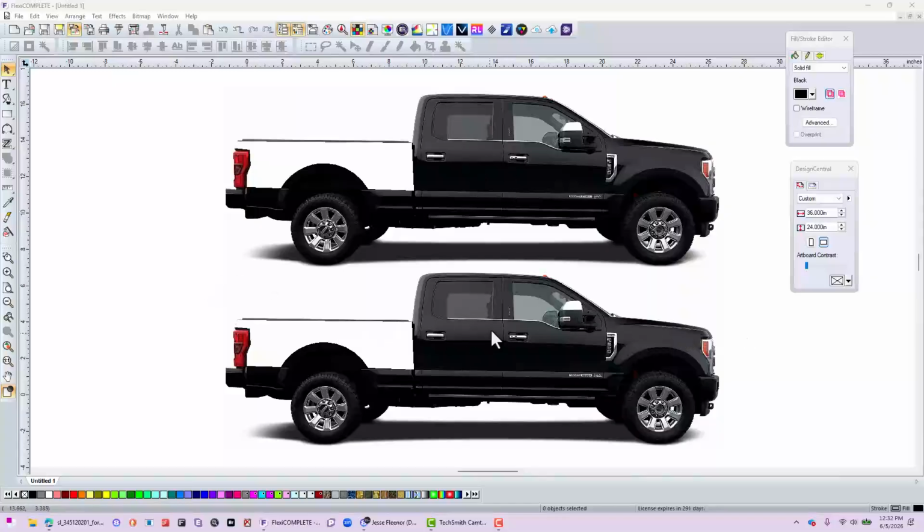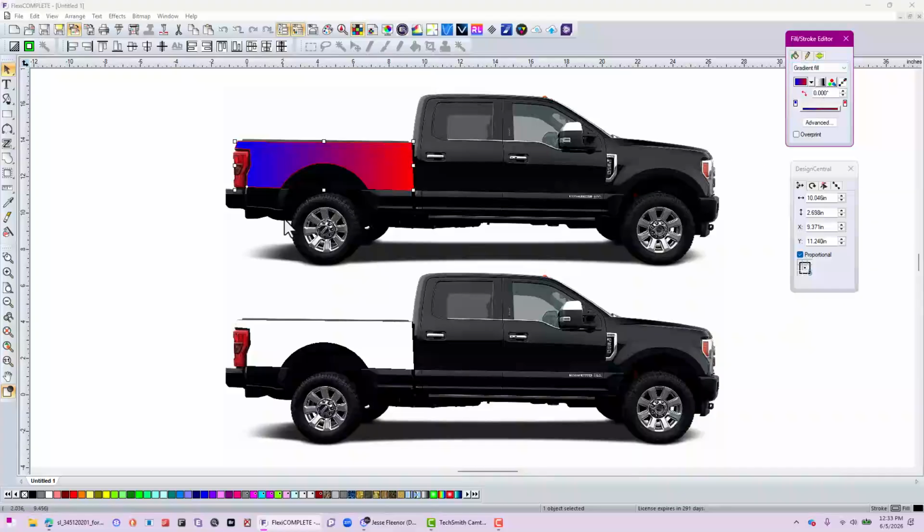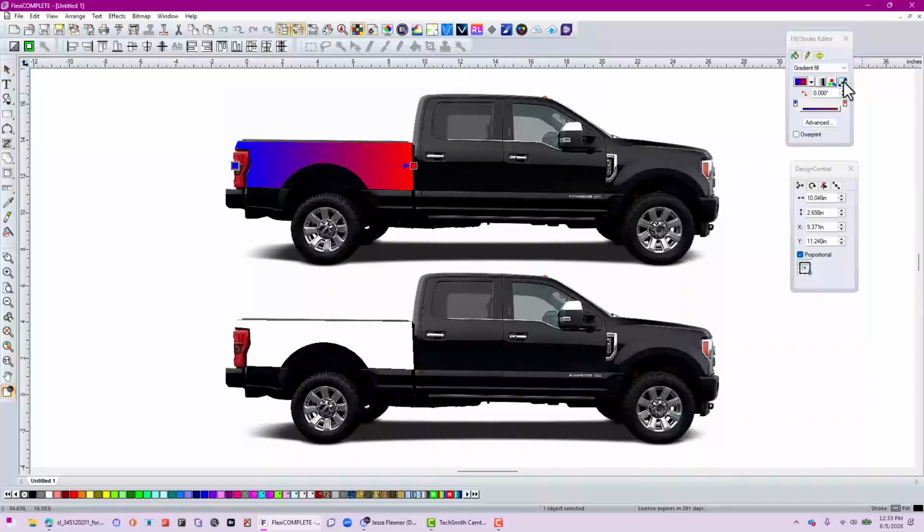Now I've got the same truck on both places. I just made a little vector around the back of the bed here on both trucks. That's vector artwork. And up to now, if we wanted to put a gradient on that, we could just change that to gradient fill. And you can see how it comes out there. We could click this little edit fill.